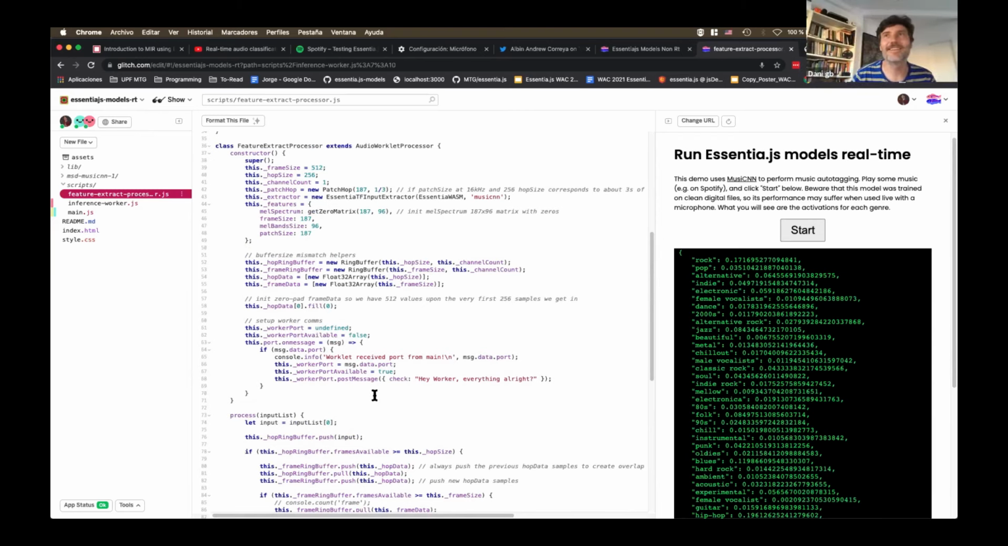What puzzles me a little bit, because I don't know how this works, is this thing about overlapping. I got lost in the first example of real-time with a ring buffer before, and then with this too.